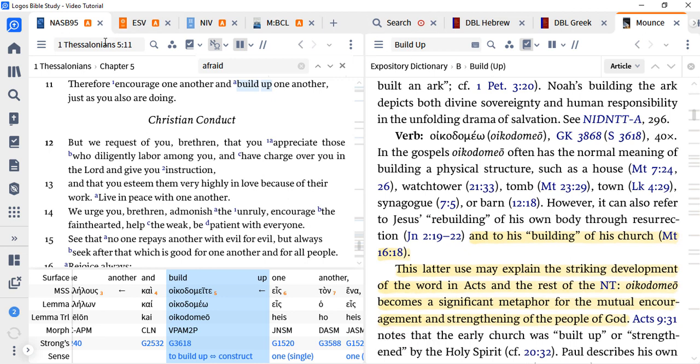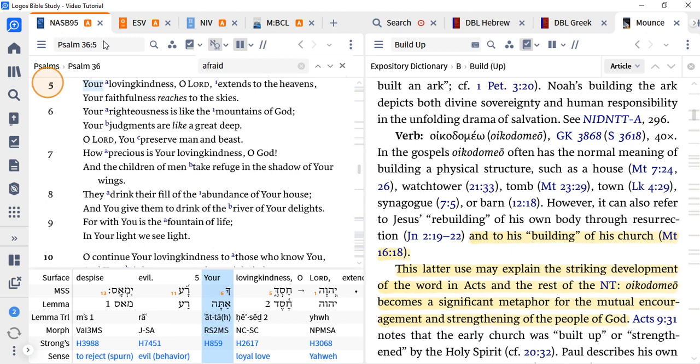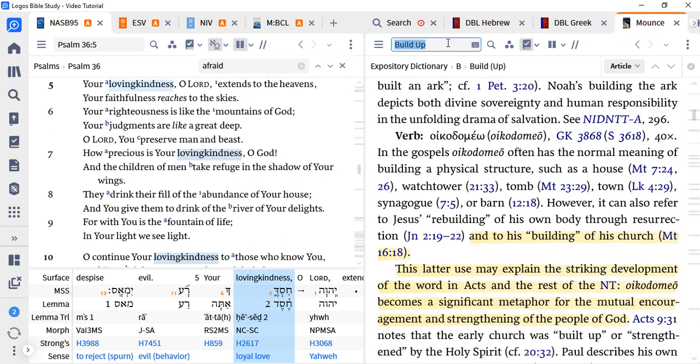Let's go to another example. Let's go to Psalm, let's say 36:5. And he says, your loving kindness, O Lord, extends to the heavens. And I want to look up the word loving kindness. Again, I start, of course, by clicking the Strong's number, reading my DBL definition, but how do I find it in Mounce? Well, I could follow the same way as before, and I showed you the first way because that's the easiest way, but there's going to be times where it's not going to quite work, as you'll see.